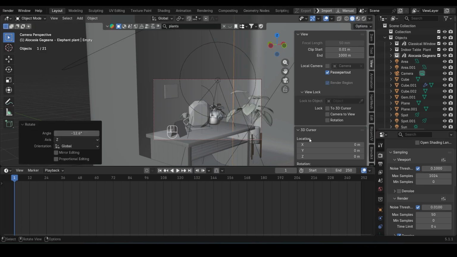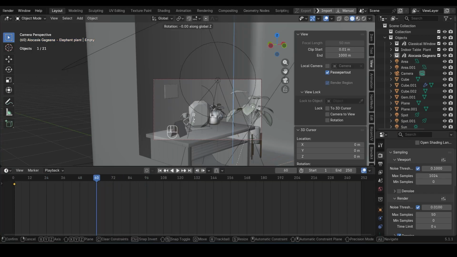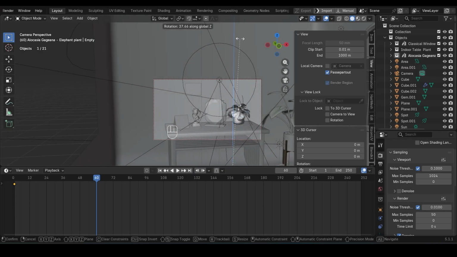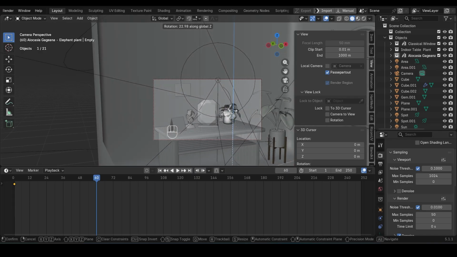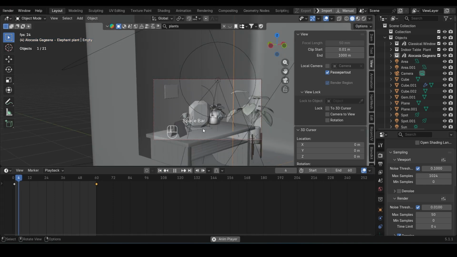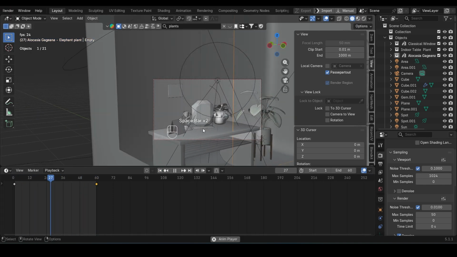So I'm adding a keyframe on the empty at 0 location. Press I to add a keyframe. Then I'm going to frame 60. Rotate the Z-axis a little bit on the empty, and press I to add another keyframe. Now we have a simple camera movement. Check the animation once.